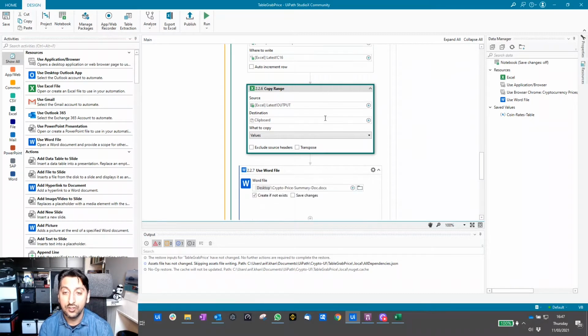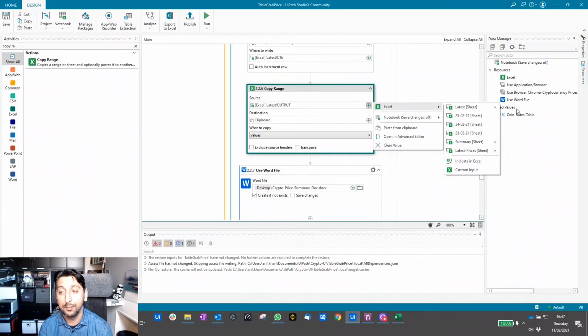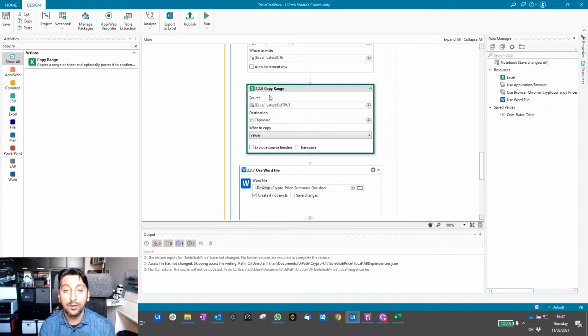The way that works is you literally just use an activity called copy range. There are 2 things to set. One is the value that you want to copy in the first place. In my sheet, I defined a range called output. You can always indicate it in Excel directly by dragging it within Excel. I defined it as a range. And then you explain where you want it to go. In this case, I wanted it to store on the clipboard, and I just wanted the values extracted. I wasn't interested in the formulas in this case. I wanted to include headers. I didn't want to transpose the data, so I kept that as is.